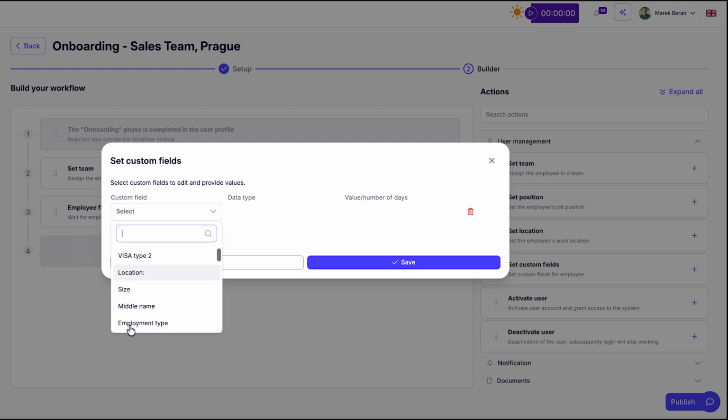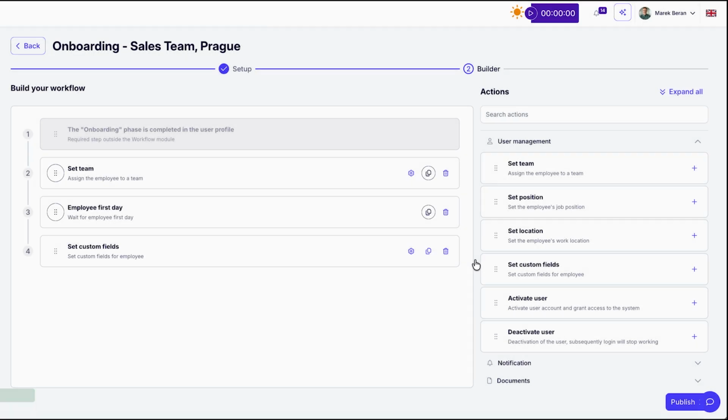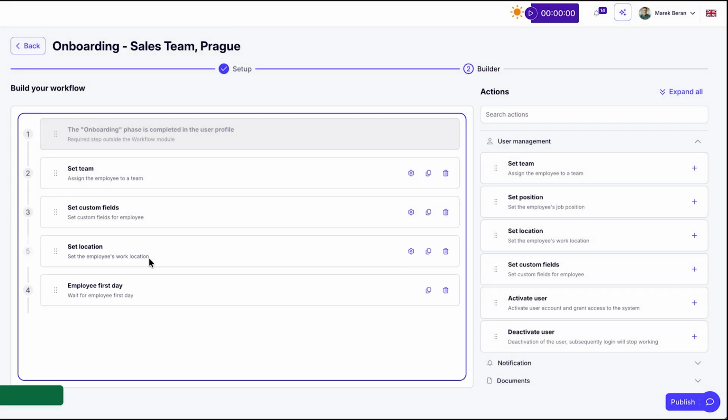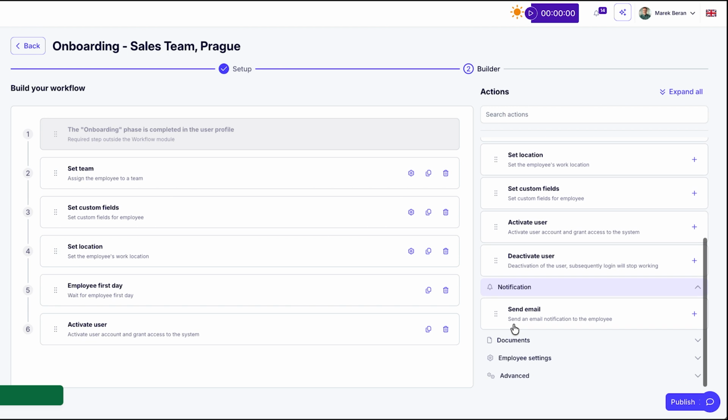A typical onboarding scenario might look like this. We move the newcomer into the onboarding status. The workflow assigns them to the correct team, fills in the location and position, and automatically activates them on their start date. The next category is notifications.